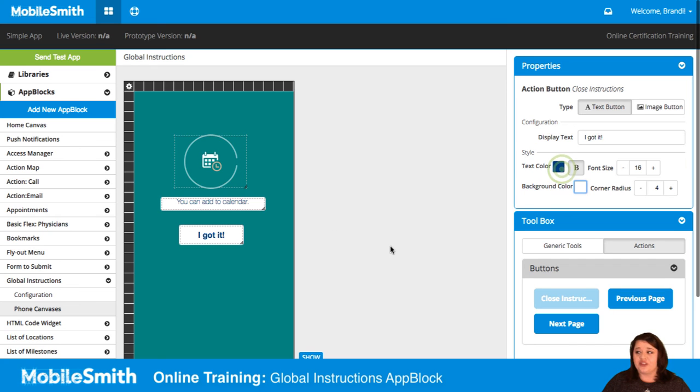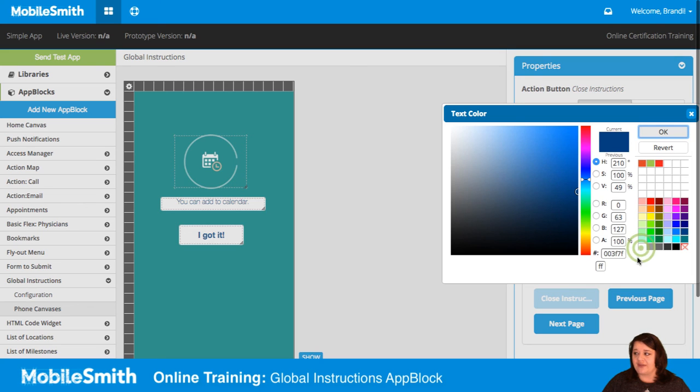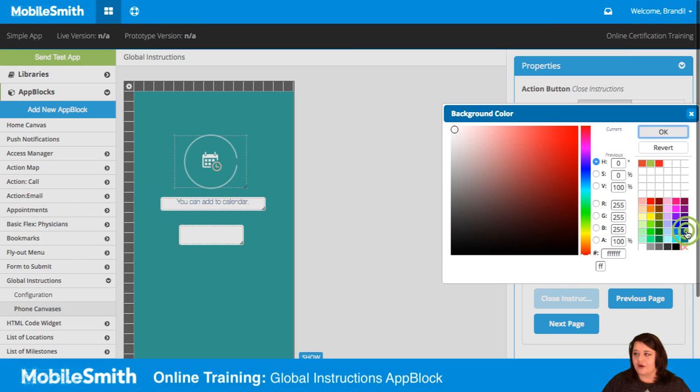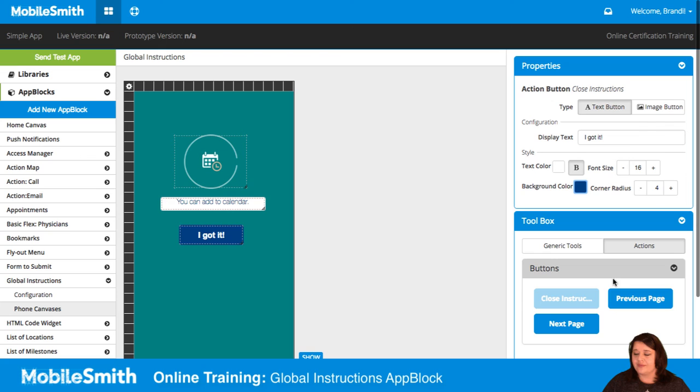And again, you can change this up. If you wanted to, you can make the text color white. And you can make the background color that dark blue to change it up a little. So that's Global Instructions. Very simple to use. The biggest thing to keep in mind, again, is enable them when you are ready to design them, or you're going to have some complications when you're trying out your test apps.